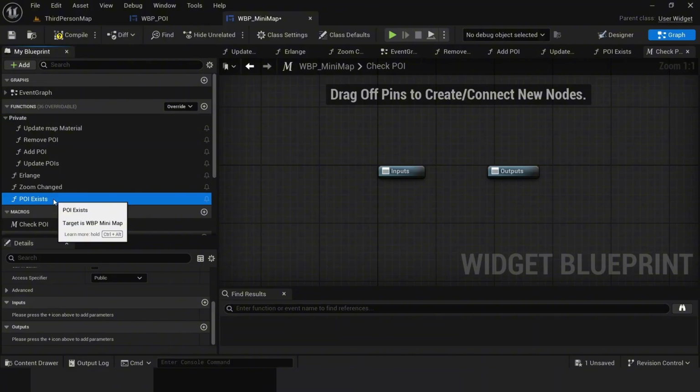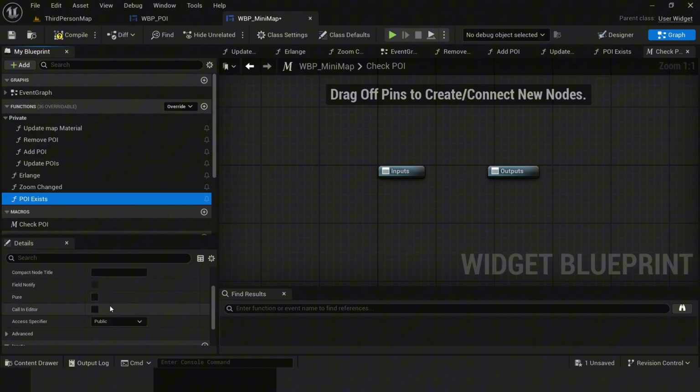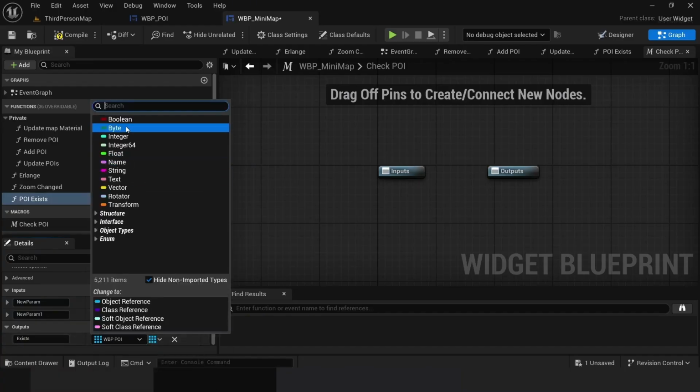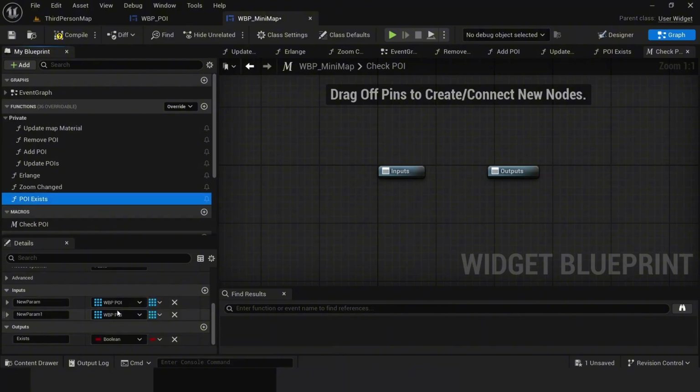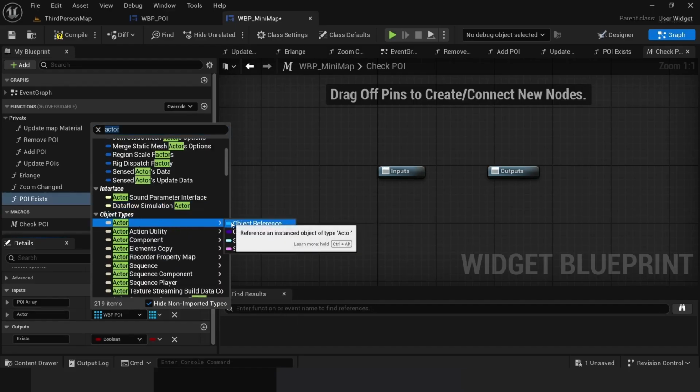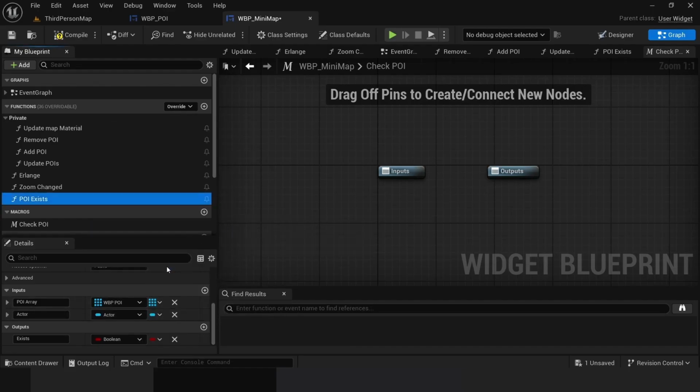And on POI exist, it will be pure. Add 2 input, 1 output. Output is exist, type will be boolean. Single. The first variable type is right, but second one is actor. I just add the actor object reference. Pin will be single pin.